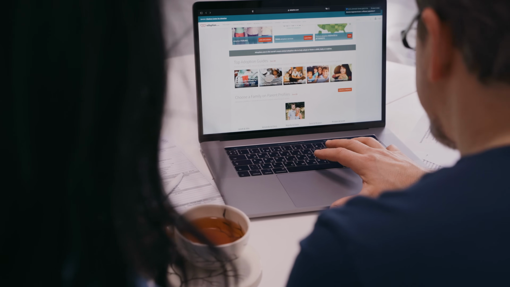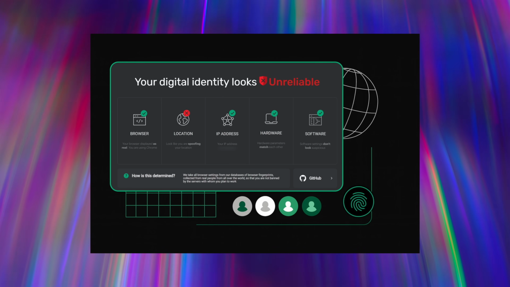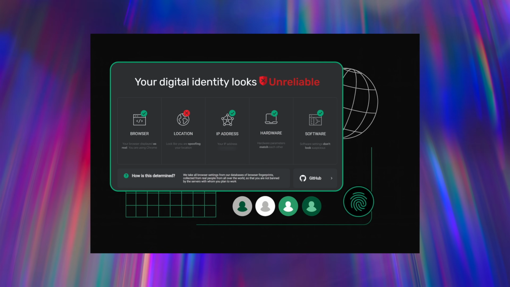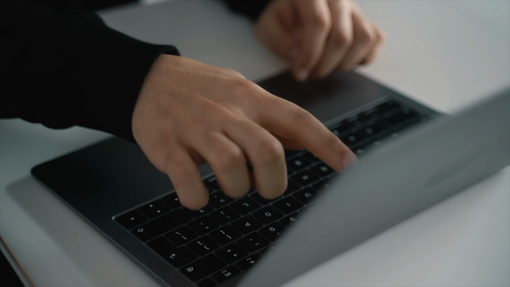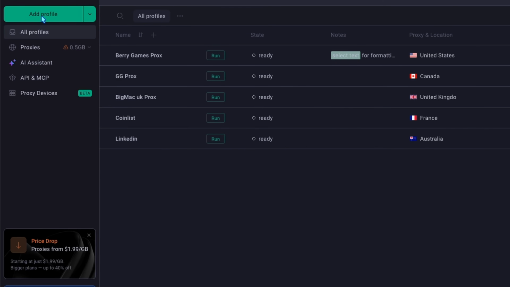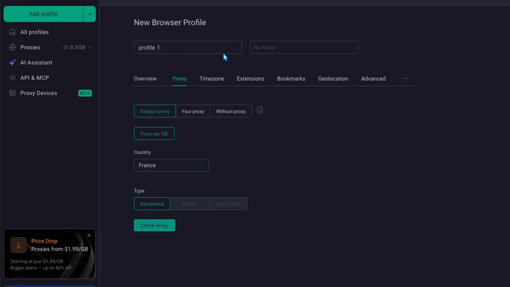If iFace shows red, regenerate the fingerprint in GoLogin. If the proxy fails, check credentials or switch proxy endpoint. If you want a second account, create another profile in GoLogin with a different proxy, different fingerprint, different IP. It's completely isolated from the first.